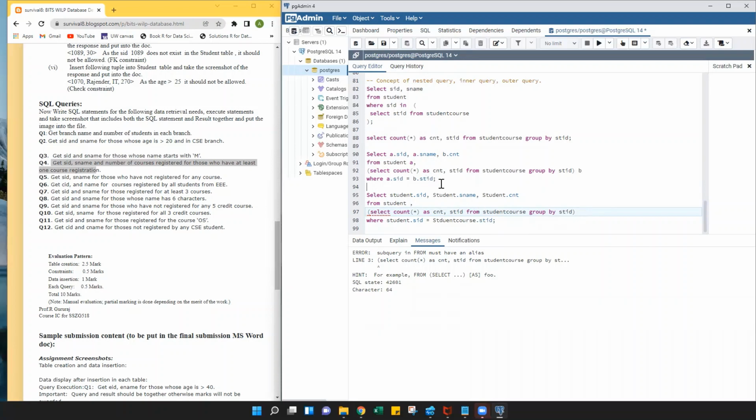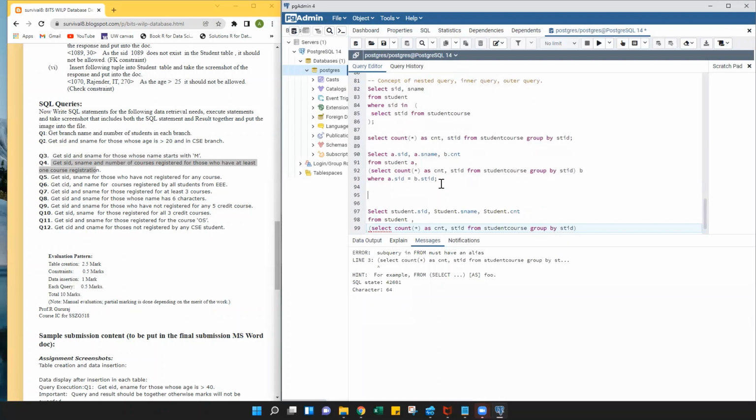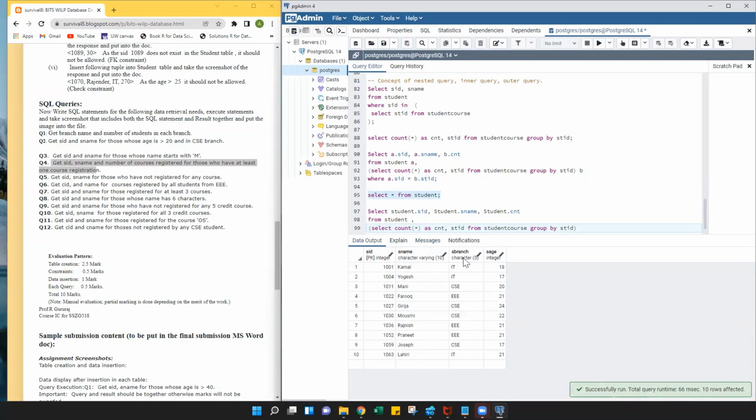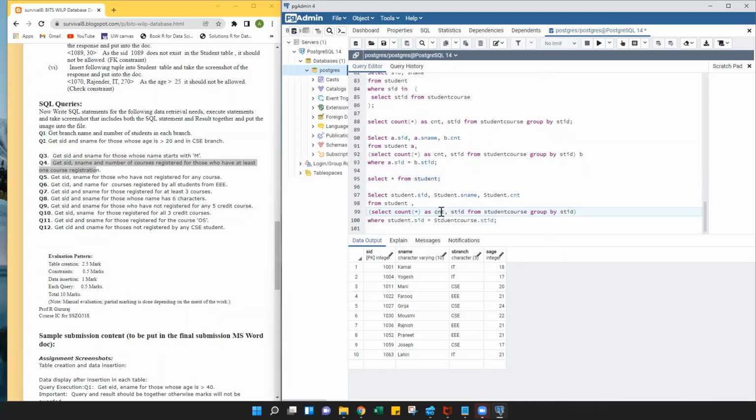One second. For the sake of completeness, I'll show you using an inner query as well. Select star from student, and then if we run this, do we have a CNT column? No. CNT is an intermediate field alias that we have written in report B. B is a report. This query is giving that report. We are joining the table student with report B.